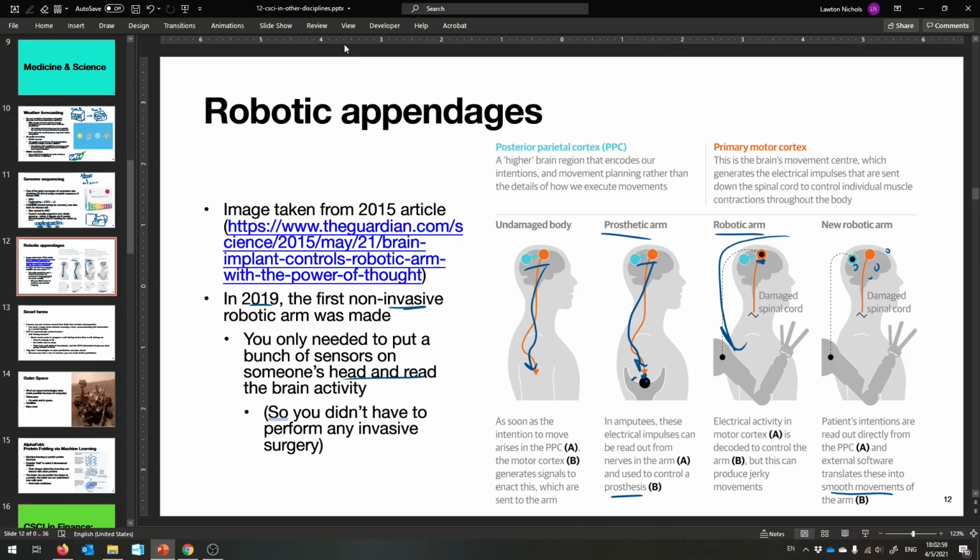It was a long explanation, I know, but that is the main difference. We are now here at this point. If you have a damaged spinal cord and you need a robotic arm, you don't have to get invasive surgery anymore, and the movement is quite good and smooth, apparently. Okay? It'd be fun to show a video. I couldn't find one. I should dig for next semester. That is robotic appendages in a nutshell.